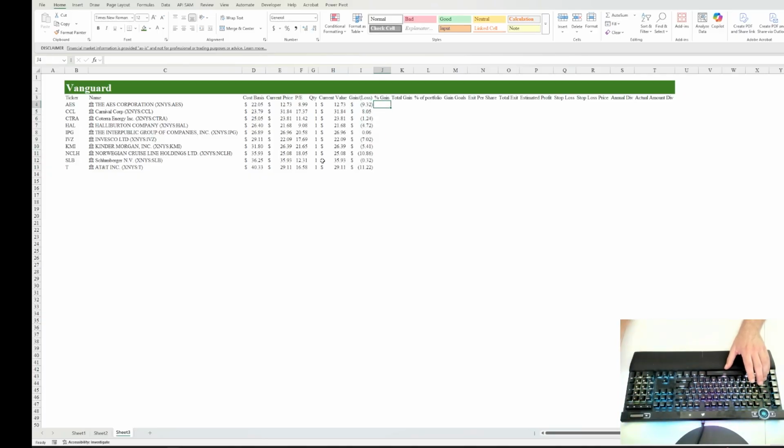All right. And then your percent gain equals, I like to use this formula, divided by original. All right. Alt H number percent. So we lost 42% on that one. That's fine. That's not really fine, but.